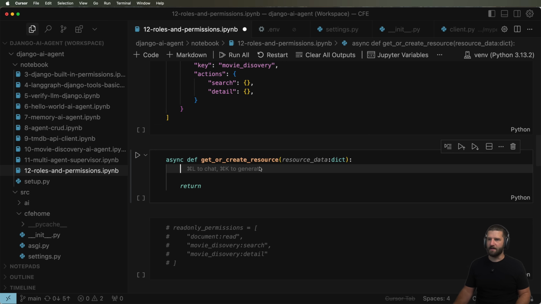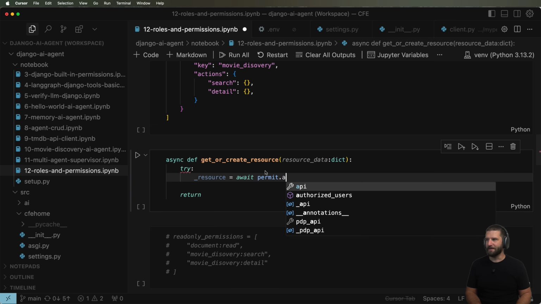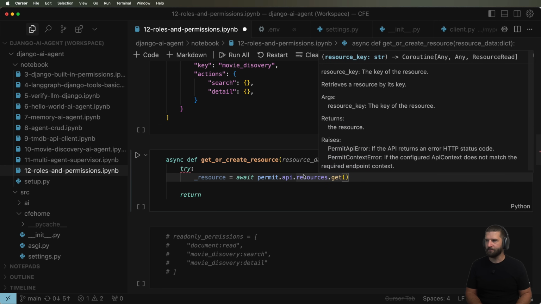So the first thing that I'm going to go ahead and do is try to get the resource itself. So we'll go ahead and do a try block. We'll do underscore resource equals await. Now, the only reason that I have await here is because of how the permit API or the SDK works, but also that's why I have async function up here as well, if that wasn't clear. So we'll go ahead and do permit.api.resources, and then this should be resources.get.